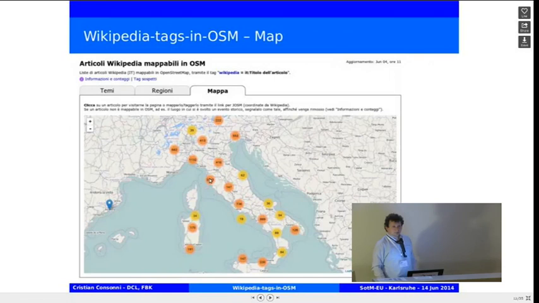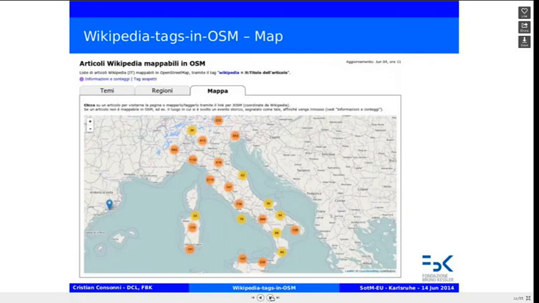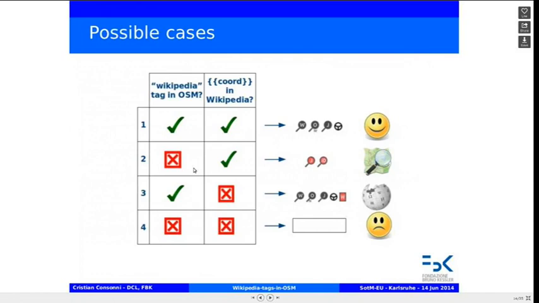Basically, you can have four cases, which are displayed in the tool with different icons. The things we are looking at are two: whether in OpenStreetMap there is an object with a Wikipedia tag linking a Wikipedia article, and whether the Wikipedia article has a coordinate template. In the Italian Wikipedia, this template is called Coord.